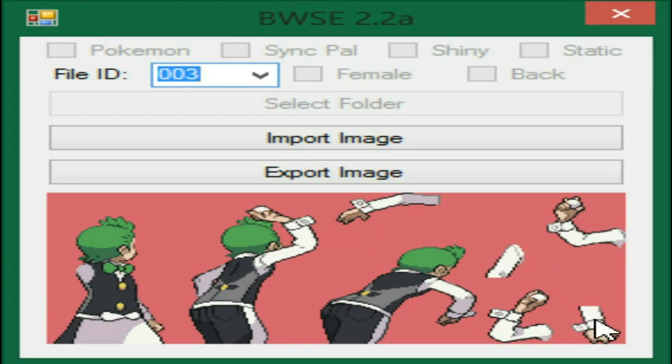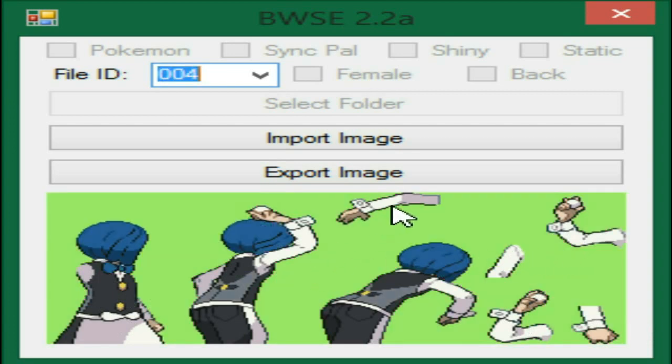So arm 1 is actually these two segments. Arm 2 is that little part right there, and arm 3 is there. So if you rearrange these, you can actually copy and paste these three without having any problems.